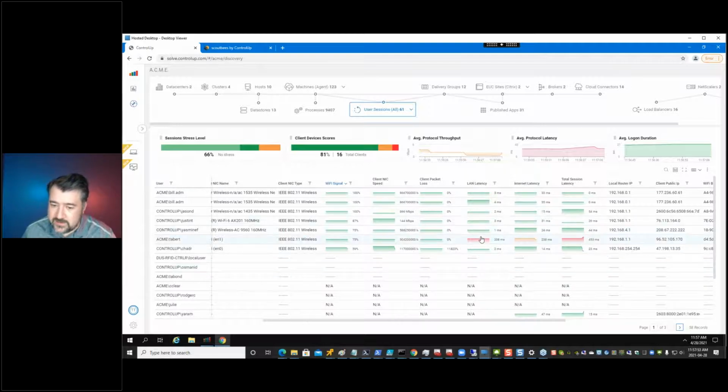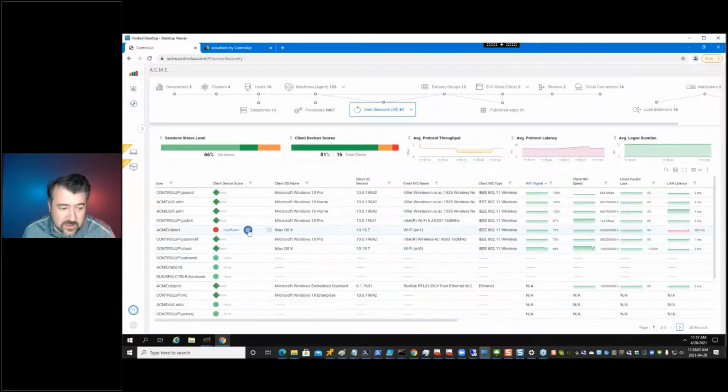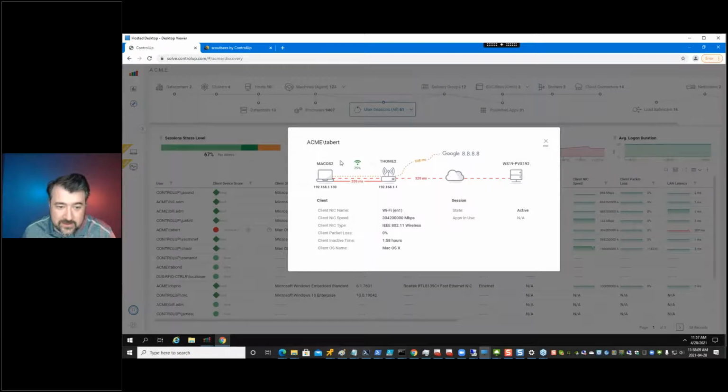So we're doing a LAN latency test to show how fast the network connectivity is between your device and your local access point, so your Wi-Fi access point, or your local gateway, I should say. And then we're also tracking internet latency and total session latency. And what that looks like is essentially this. So we can see the Wi-Fi signal strength, we can see the ping time to the local router.